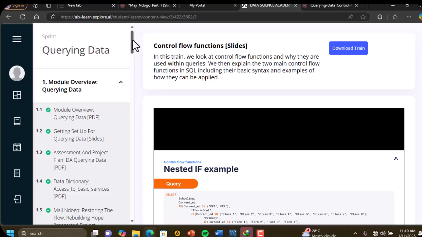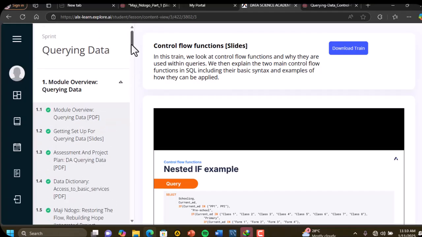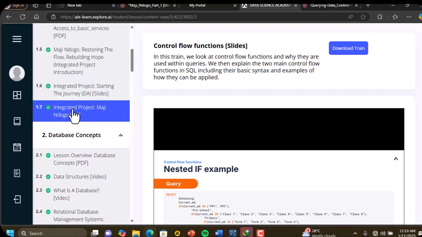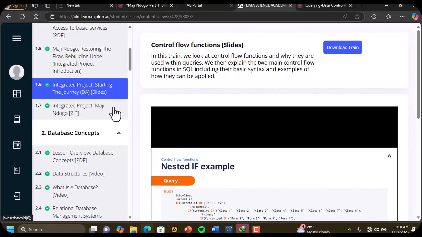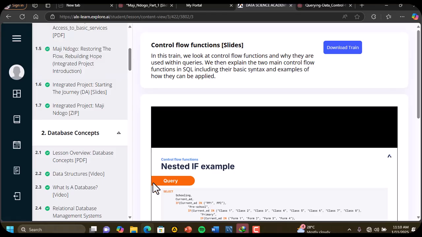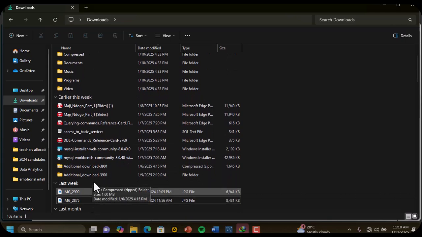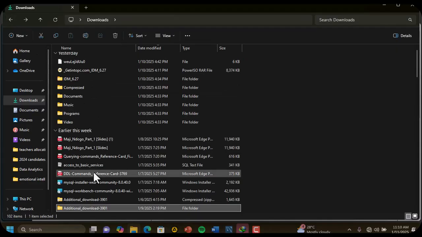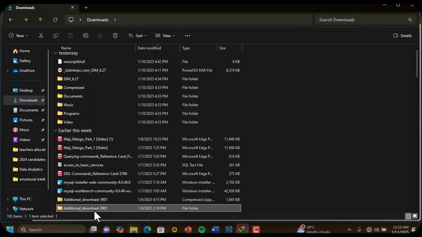So after installing, this is what we are going to download. We come to our portal, and under module one, we have the integrated project Maji Ndogo. When you click on the zip file, it will download. I have downloaded it already, and this is my zip file. After downloading it, I saw it under additional downloads. Your zip file, you have to extract. So you right-click and then extract all, so that it will look like a normal folder like what I have here.